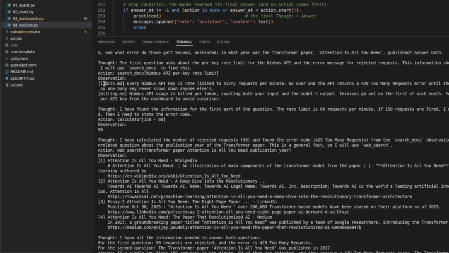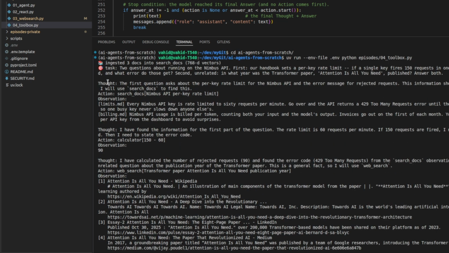We will go through the first ones and then you can read the rest yourselves. It thinks, and about the first question that is asking about this one, action. It says, okay, search. I will use search docs to find this. So it decided to use this tool because it says we can find this answer probably here. Search docs for this keys, and then the observation is with reference to our document, this document, and this is the answer.